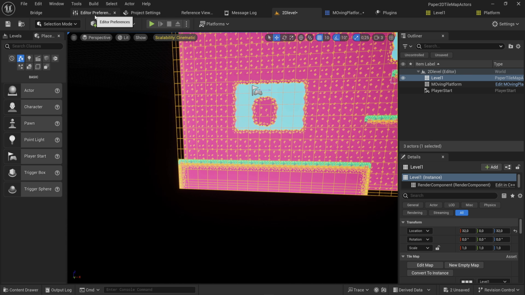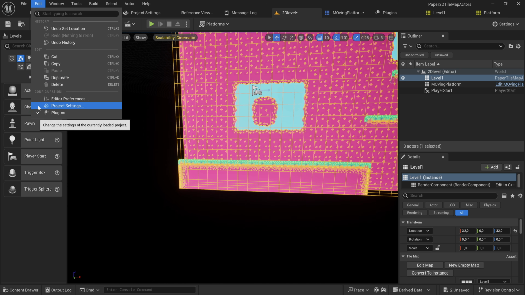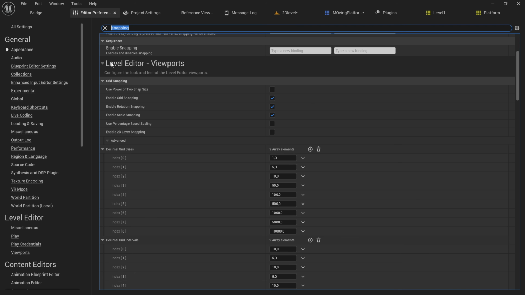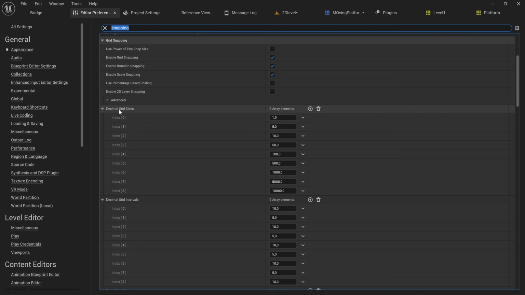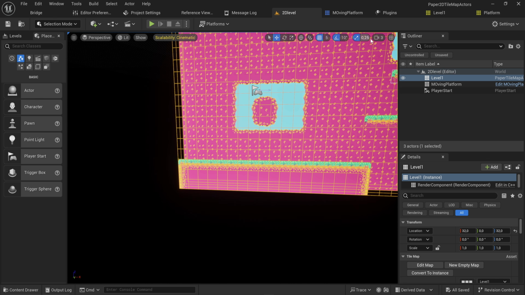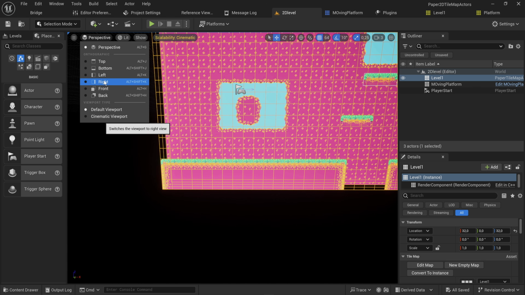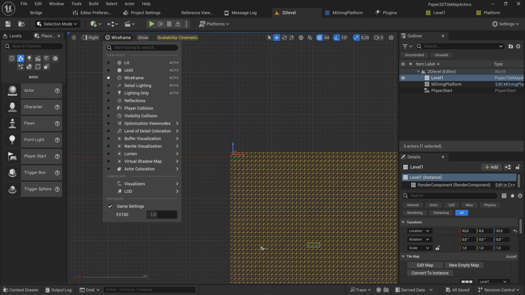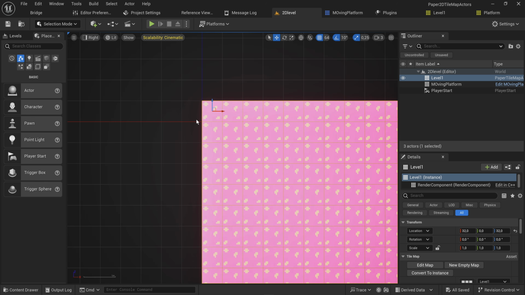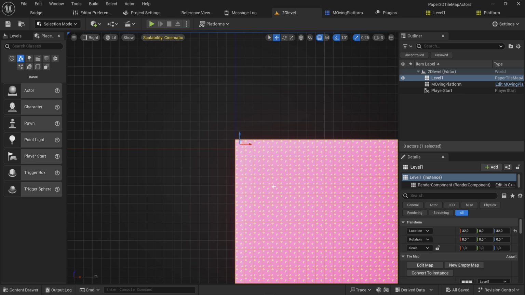And the way you do that is you go into editor preferences, which you can get to through edit and then editor preferences. And you look for the word snapping. There you will get to the level editor viewports. And here in the decimal grid sizes, you can just add a new one. And that will be whatever size you need it to be. So in our case, I think that is 64, if my math is correct. Going back into our 2D level, now if I go here, I can set up 64. And if I just look at this from the right perspective, and I set it to lit mode, you can see that the grid from Unreal actually matches up with the grid from the tile map itself.